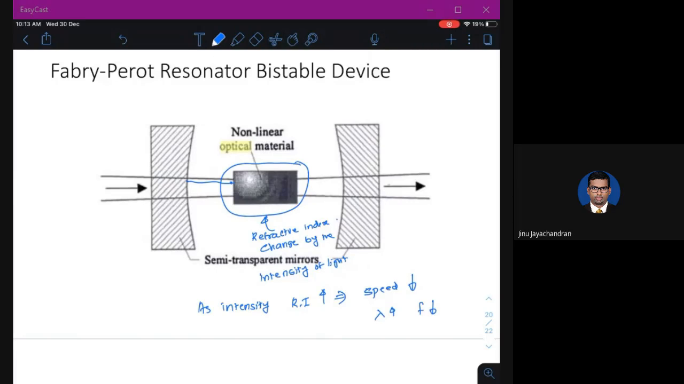Now because of this change in wavelength, if 2L equals m lambda for, let's say, lambda 1 is causing the resonance, this lambda 1 will now change to some other lambda 2. So by changing the intensity of the wave, you can change the resonant frequency. You can change the wavelength at which resonance occurs. And so by changing the intensity, you can have higher resonance or lower resonance. So this is basically a Fabry-Perot resonator bistable device.